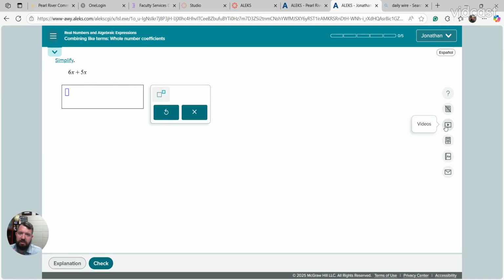My favorite thing that students don't use are the videos right over here with the little play button. It gives you a video of how to work this problem. It also takes you to a place where it explains it in the textbook, gives you some definitions to help clarify some things. But you can always go back to the explanation if you need to, right down here at the bottom left of the page. But now if you do answer it correctly, so 6 plus 5 is 11x.